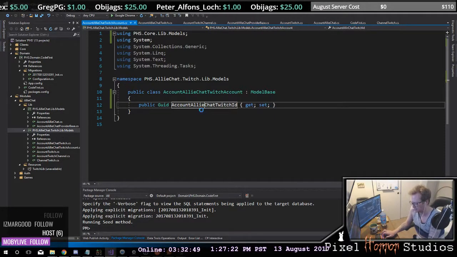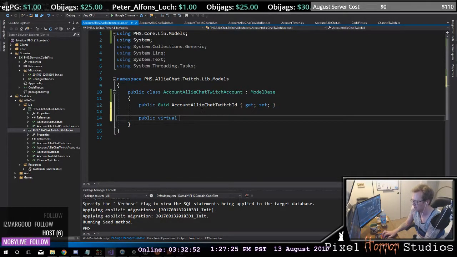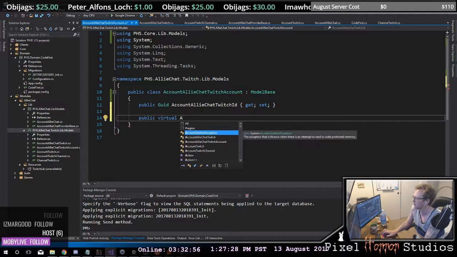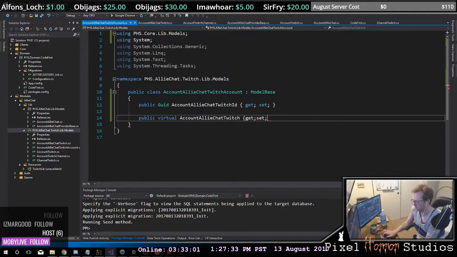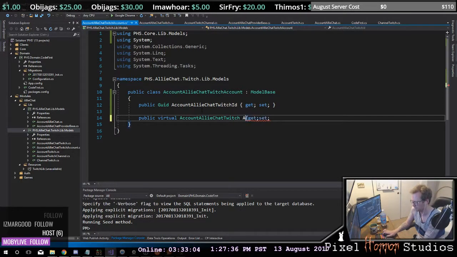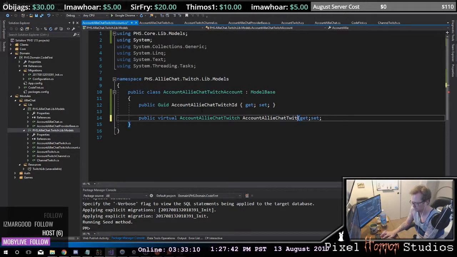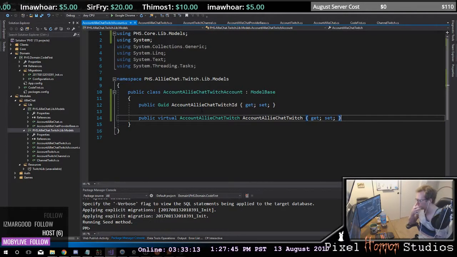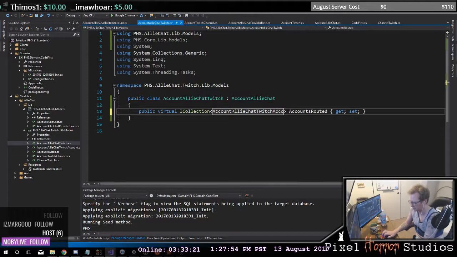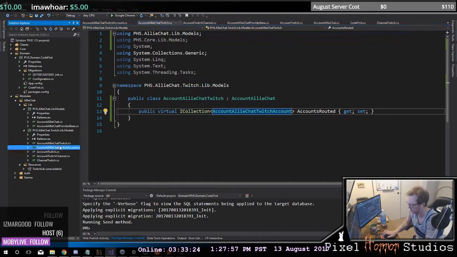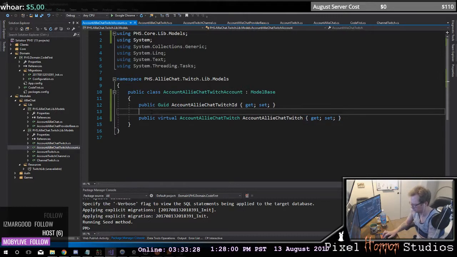Okay, we also want to add in here our public virtual account allie.chat Twitch, like that, right? Like that, okay? So now we have our account here. And this thing is going to have a number of these account allie.chat Twitch account. And this is going to be called accounts routed. And this also is going to be connected to an account Twitch.